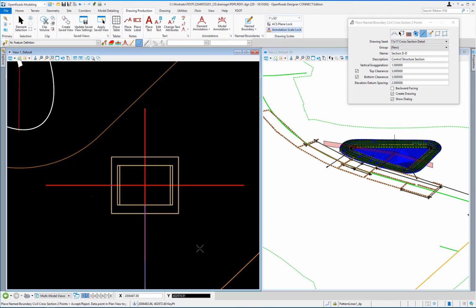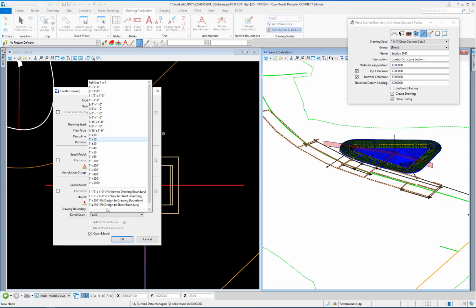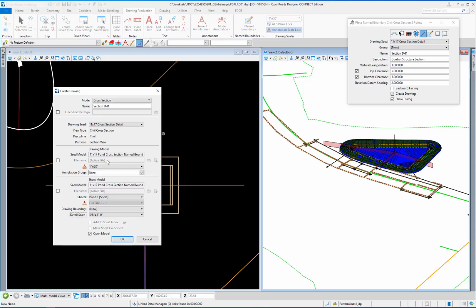Left-click in the open and the Create Drawing dialog will open. On the Create Drawing dialog, set the name field to section D-D. Set the Sheets drop-down to Pond 1 Sheet. And the Detail Scale and Annotation Scale to 3/8 of an inch equals a foot. Left-click on the OK button to create the drawing.